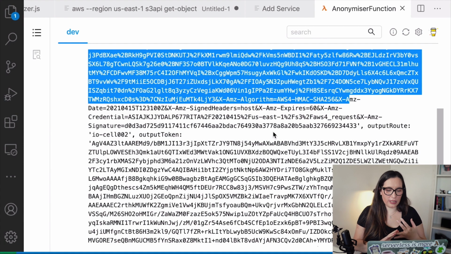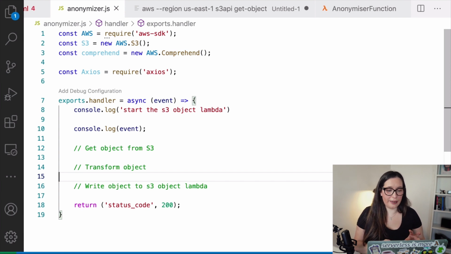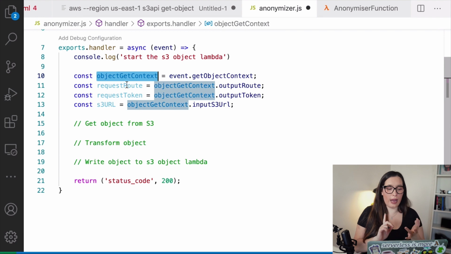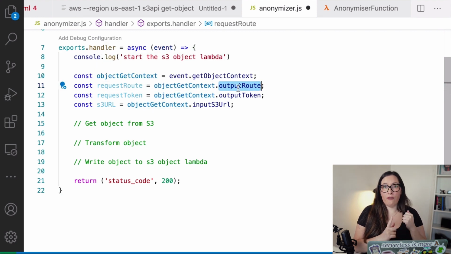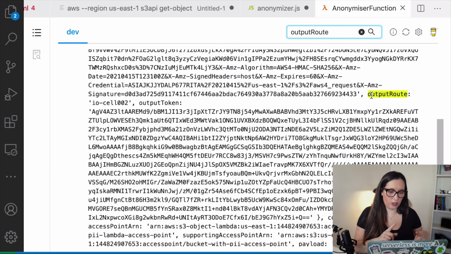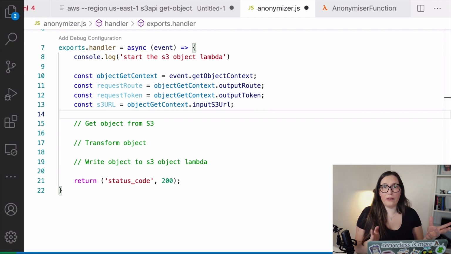And then we need a couple of tokens that are also there that we'll be using. So let's go back to the anonymizer function and work a little bit on the things that we need to get from the event: the output root and the request token. We need them for passing later when we are writing to the S3 Object Lambda access point. Then we need the S3 URL whenever we are going to get that data from S3. And there's where we are going to use our HTTP library, in this case Axios, to do this request for us. So now we have everything to get started, and we can start getting the data from S3.